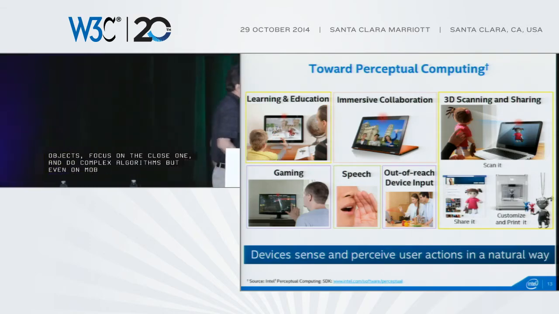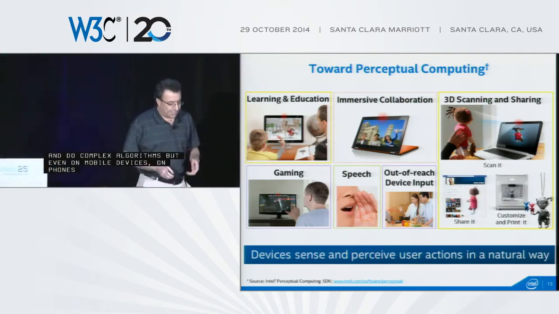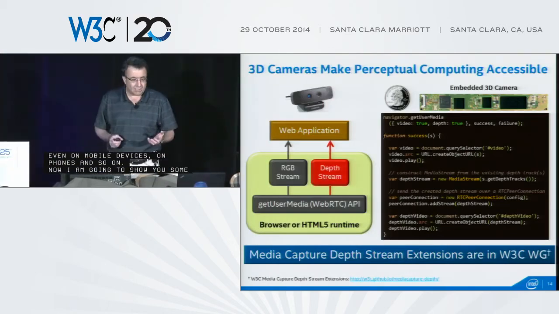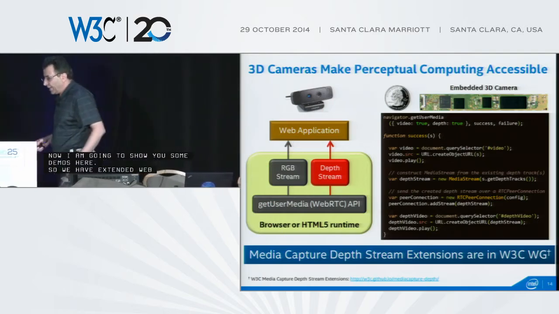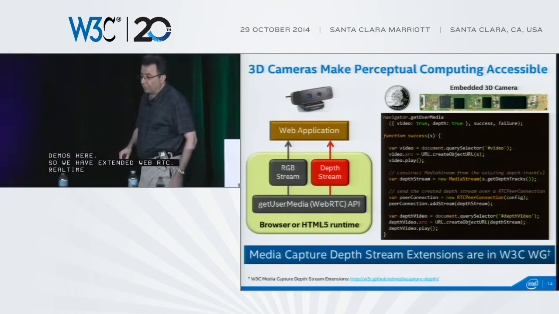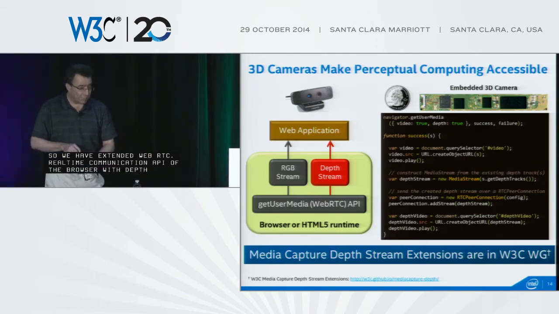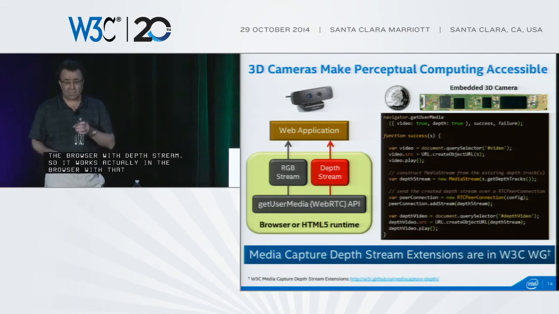So now I'm going to show you some demos here. We have extended WebRTC, the real-time communication API of the browser, with depth stream. So it works actually in the browser without plugins, all open source technology.